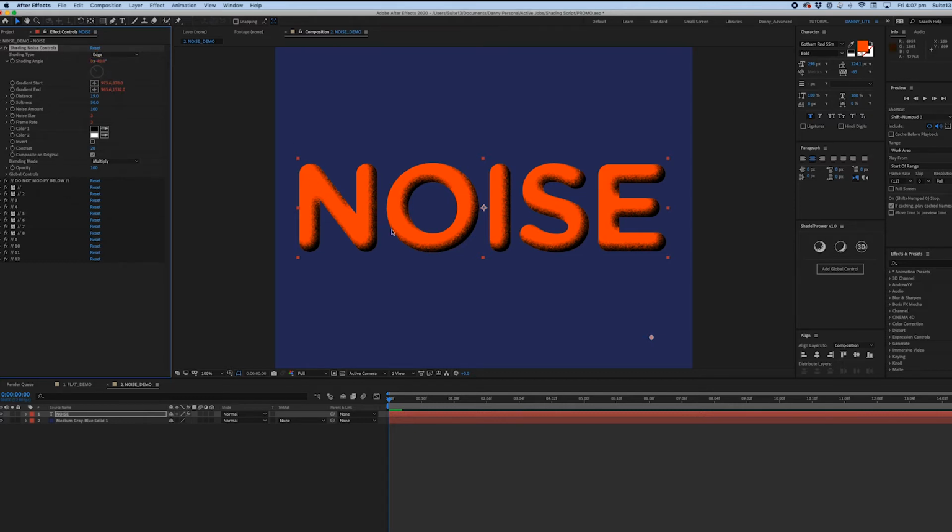Let's have a look at the edge one. Again, we've got the angle. We can ignore gradient start and gradient end for a second. We've got the distance, how far it comes in, the softness. We've got the noise amount, so if we make this 0, we've actually got no noise at all. We've just got a regular shading around the edge of our layer.